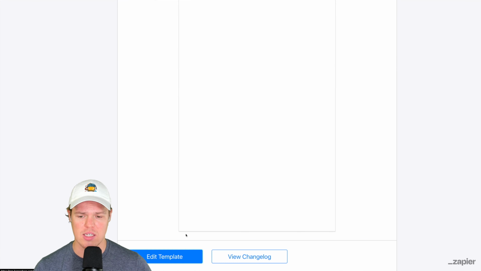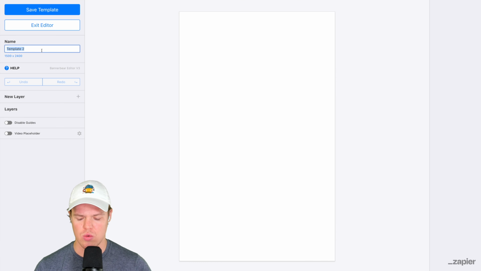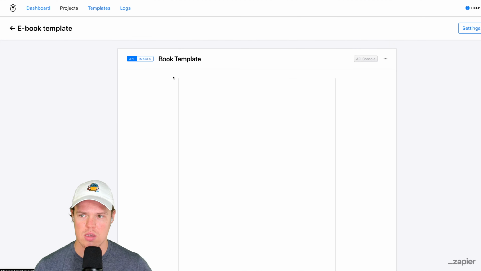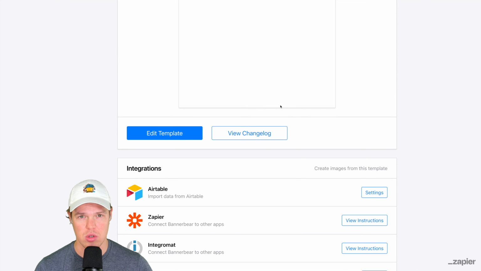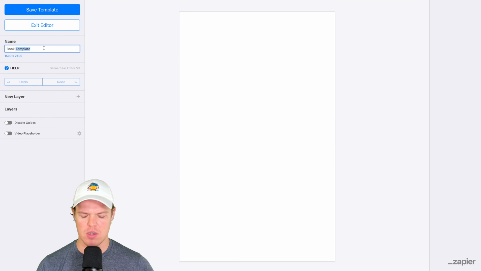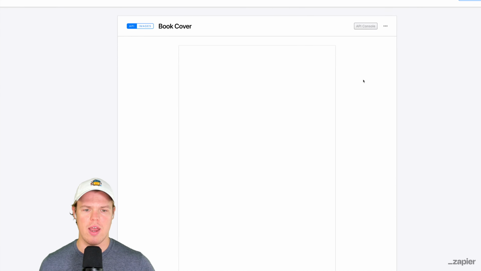So what we got to do here is edit template. We're going to go ahead and rename this template to book template, save template. And here's the situation. We currently have the first page of a possible book. Actually, instead of book template, we're going to name this book cover. This is going to be the cover of our book. So do book cover here, save template, exit editor, and then we'll go ahead and create another template here.